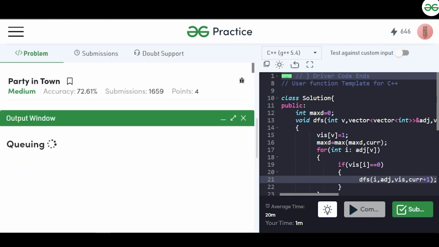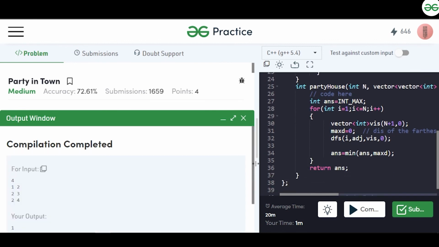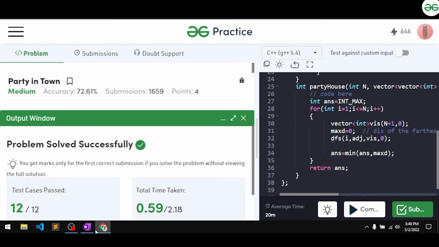Let's try and compile this and see if it works on the samples, or whether we have any compilation issues. Seems to work on the samples. Let's quickly submit it and see if it gets accepted or not. You can see that it was able to pass all the 12 test cases.